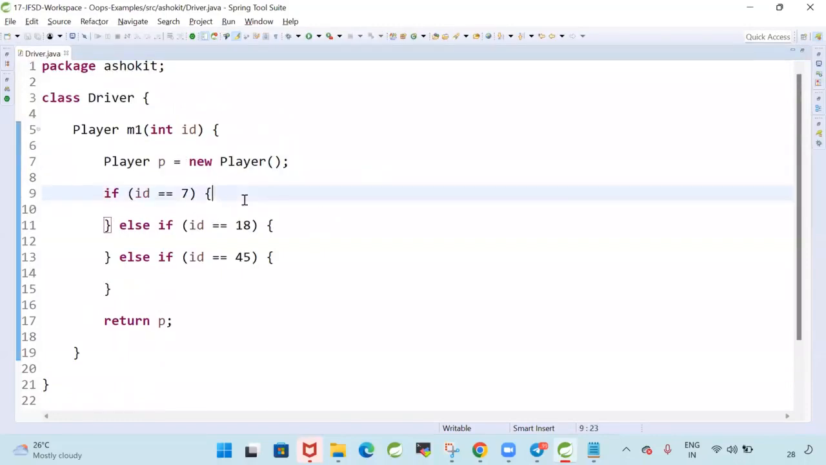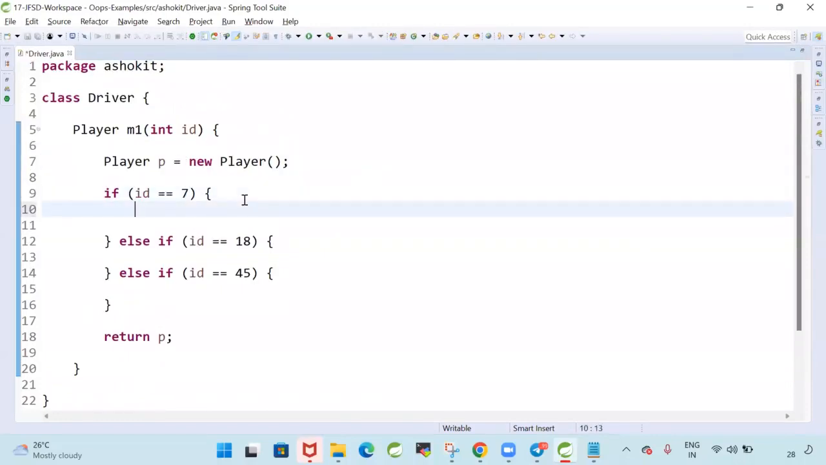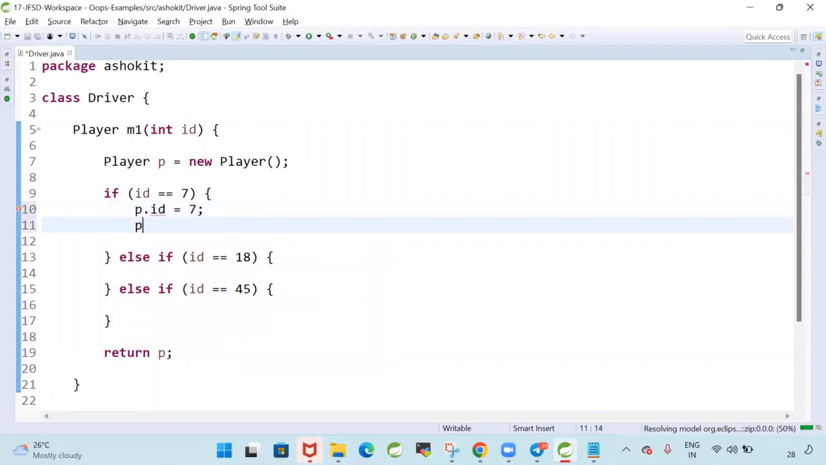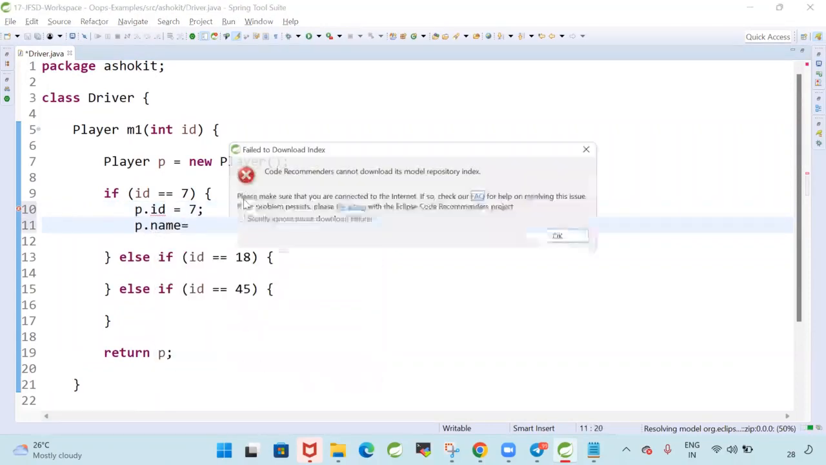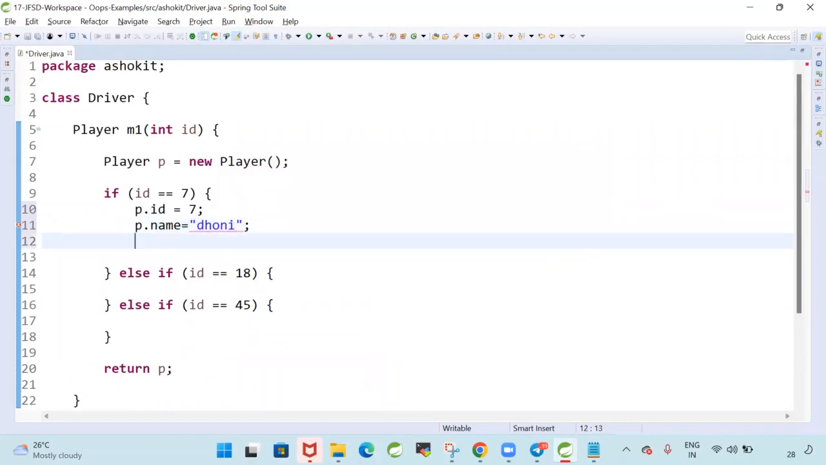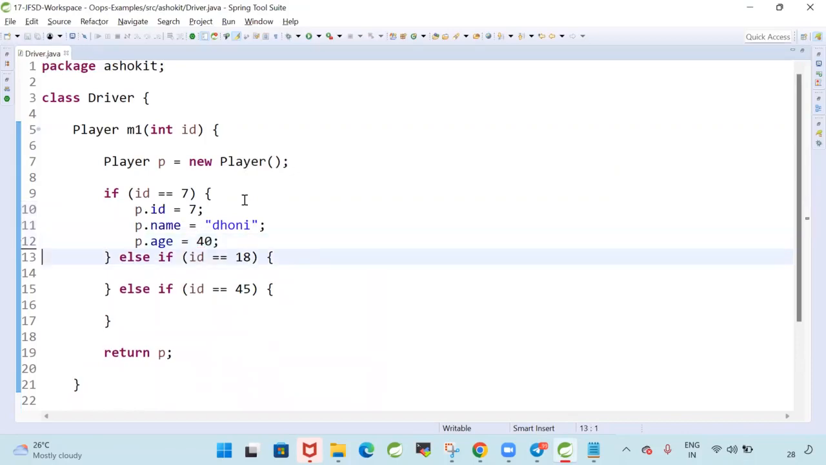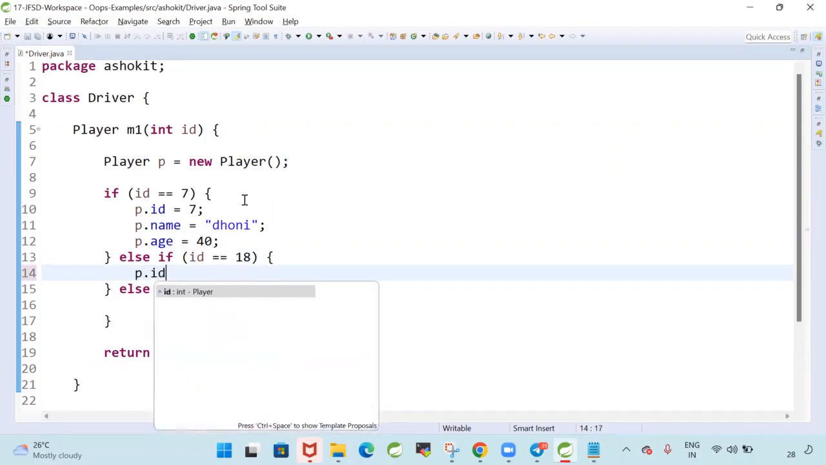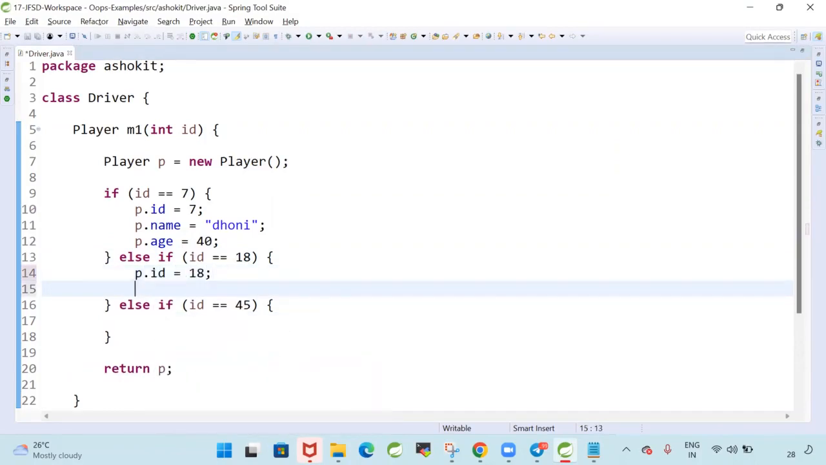Player p equals new Player. If id equals 7, what am I going to do? p.id equals 7. p.name equals Dhoni. p.age equals 40, something like this. Is it valid? Now, if id equals 18, p.id equals 18, p.name equals Kohli.